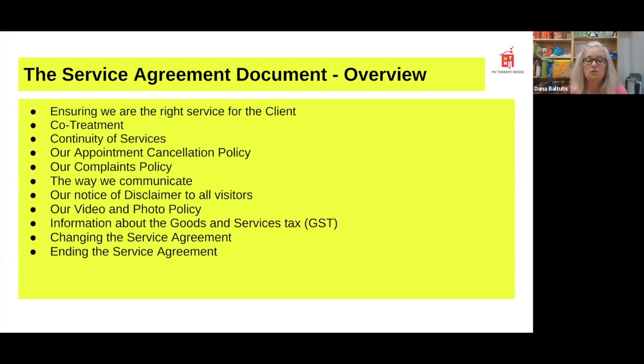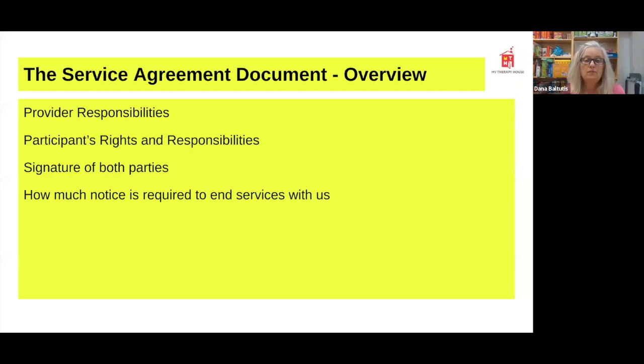Also, what we do have in the service agreement document is we want to ensure that we are the right service for the clients. So we outline what that means. We outline what co-treatment or co-therapy means. We outline what continuity of services means. Our cancellation policy, our complaints policy, the way we communicate, a disclaimer, our video and photo policy, something about the goods and services tax, and also how we change or end the service agreement. So there is a big list of provider responsibilities in the agreement document, as well as participants' rights and responsibilities.